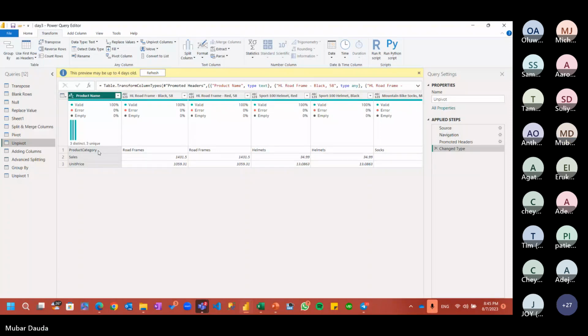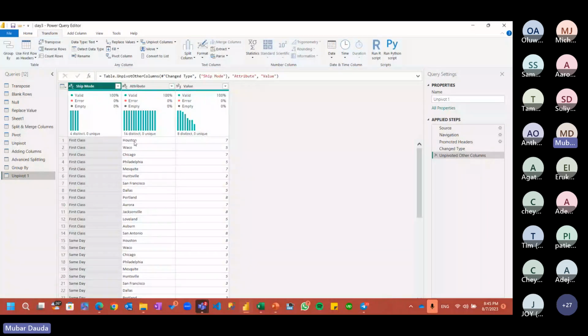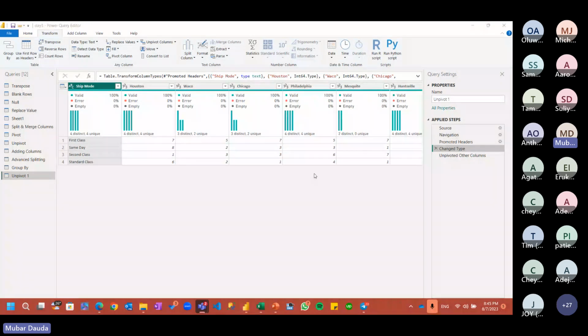We have for this First Class now, for this ship mode, for this state, there is 7. If you look at what we had before, you see, for Houston, for First Class, there is 7. For Waco, there is 5. So it means it converts all these wide columns here into long rows, which is like a reform of our data.